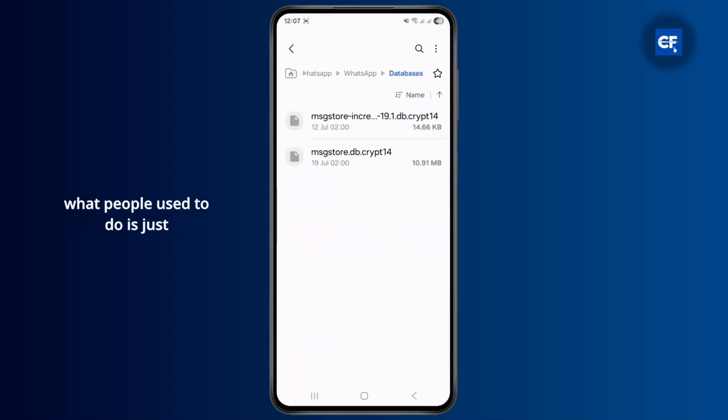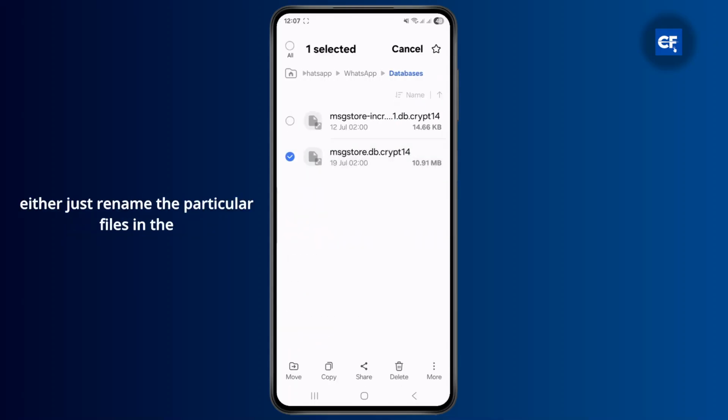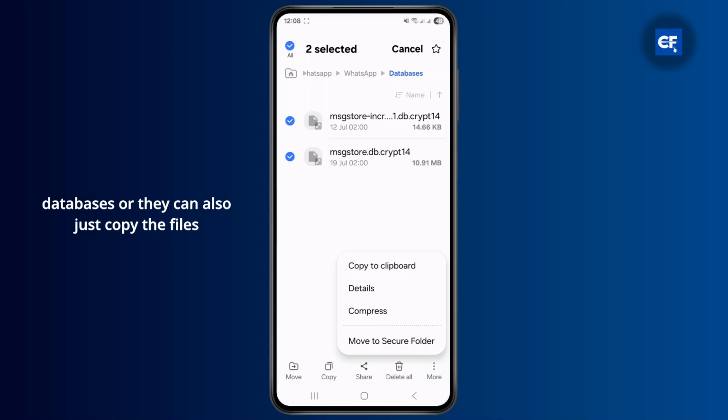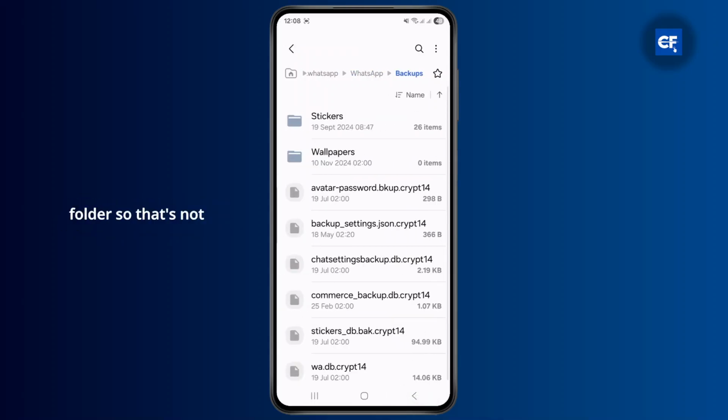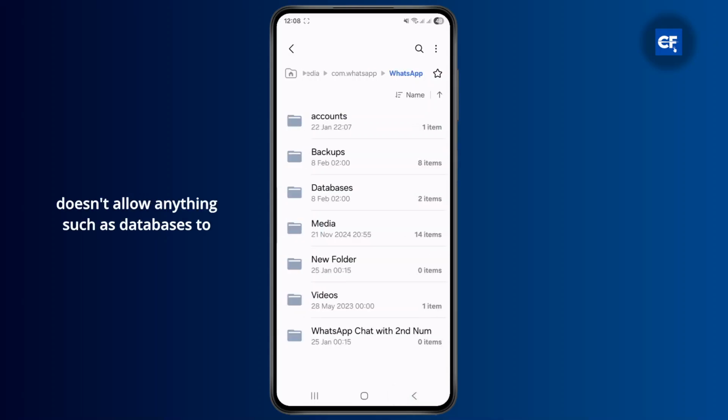So in most cases, what people used to do is either rename the particular files in the databases, or copy the files from over here and paste them into the backups folder. That's not going to work, because WhatsApp doesn't allow anything from databases to backups to regain your backup to your WhatsApp chat.